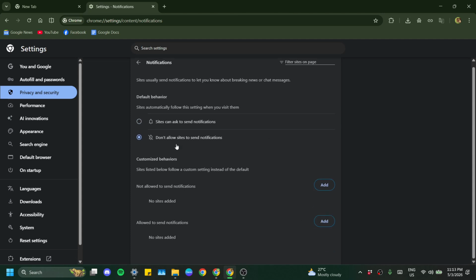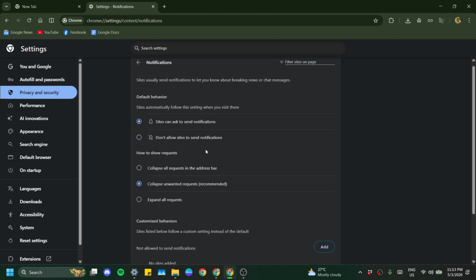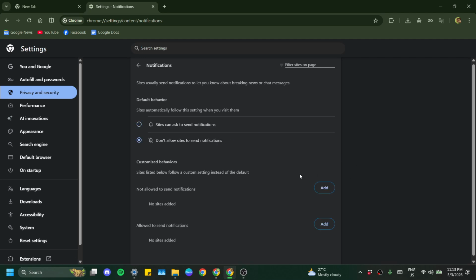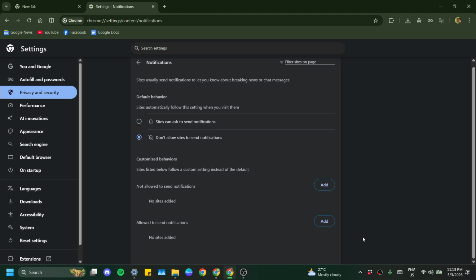This reduces interruptions by keeping requests subtle, so you'll only see a small, less intrusive indicator instead of a full prompt. Sometimes the problem is just one or two sites that are already allowed and sending alerts. To stop a specific site, stay on the same notifications page and scroll to your allowed list. Find the site that's been bothering you, click the three dots next to its name, and choose Remove. That takes the site off the allowed list so it can't keep sending notifications.